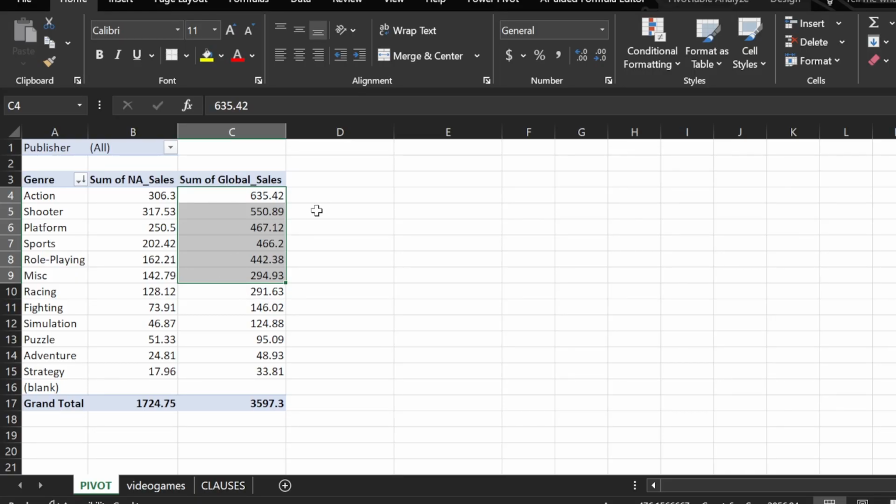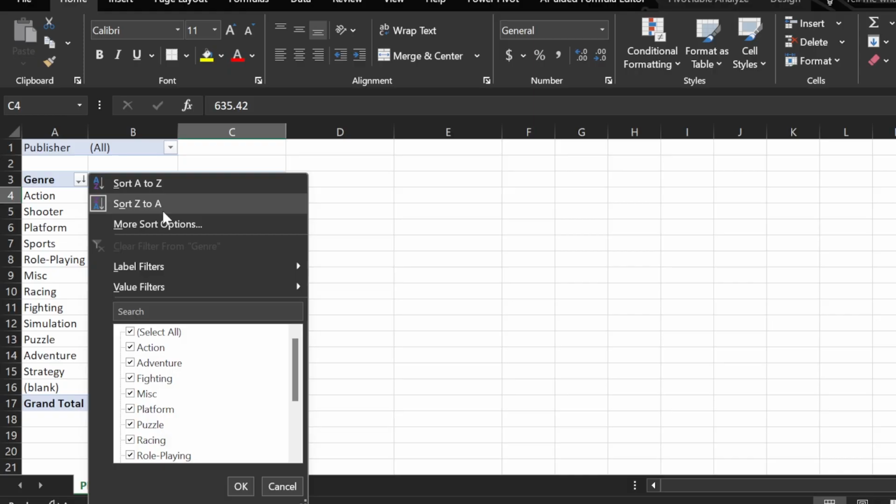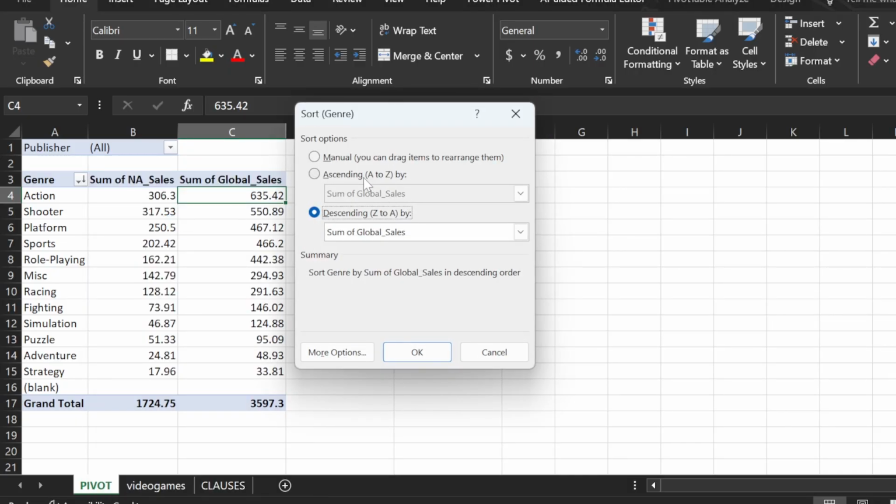Which is why it becomes imperative to understand how we do this and how this can be presented. You can also sort this by more than one column as well. Let's say if it is descending by global sales, I can say ascending by genre.